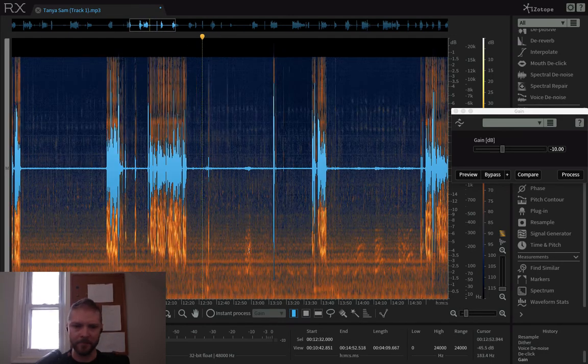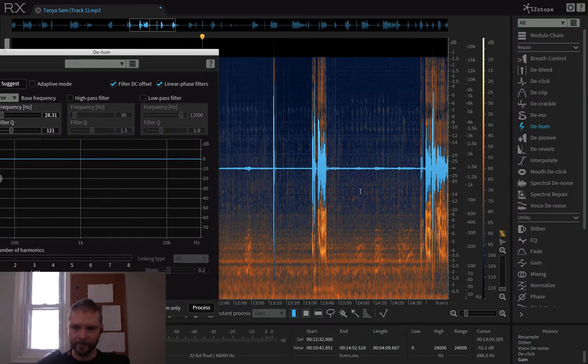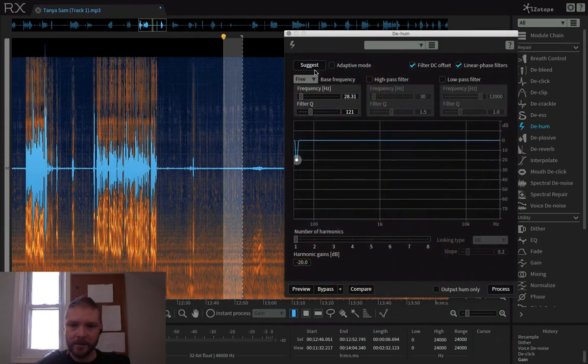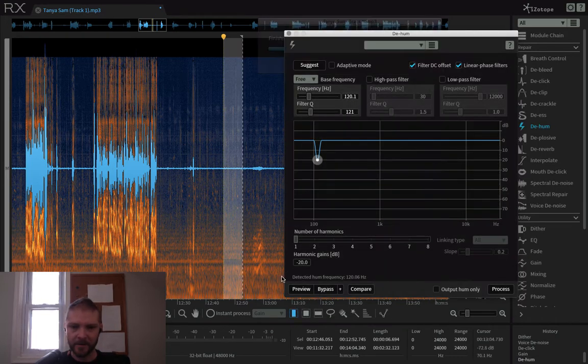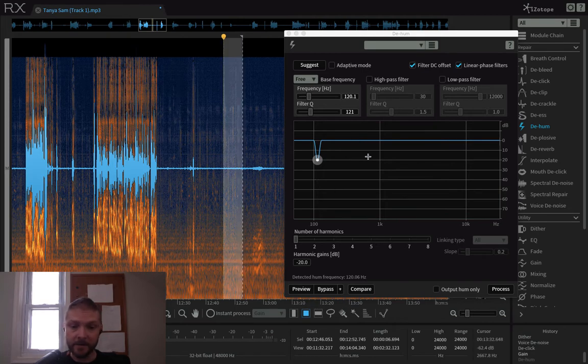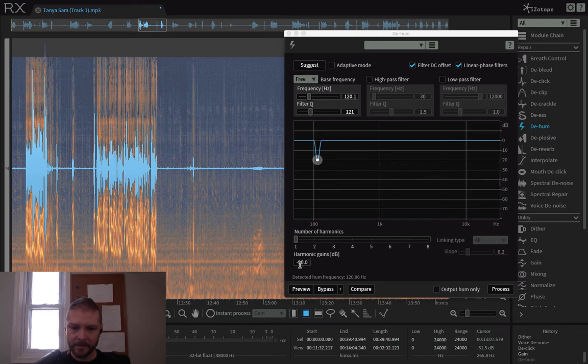So anyway, let's look at dehum. You can ask dehum to teach you where the hum is. First of all, set this to free, okay? Then say suggest, and it's saying at 120, we've got some buzz. So let's just do a practice run here. It's saying this whole line here is buzz, so we can get rid of that. That's neat. Don't need to reduce it quite that much though, so let's do -10.